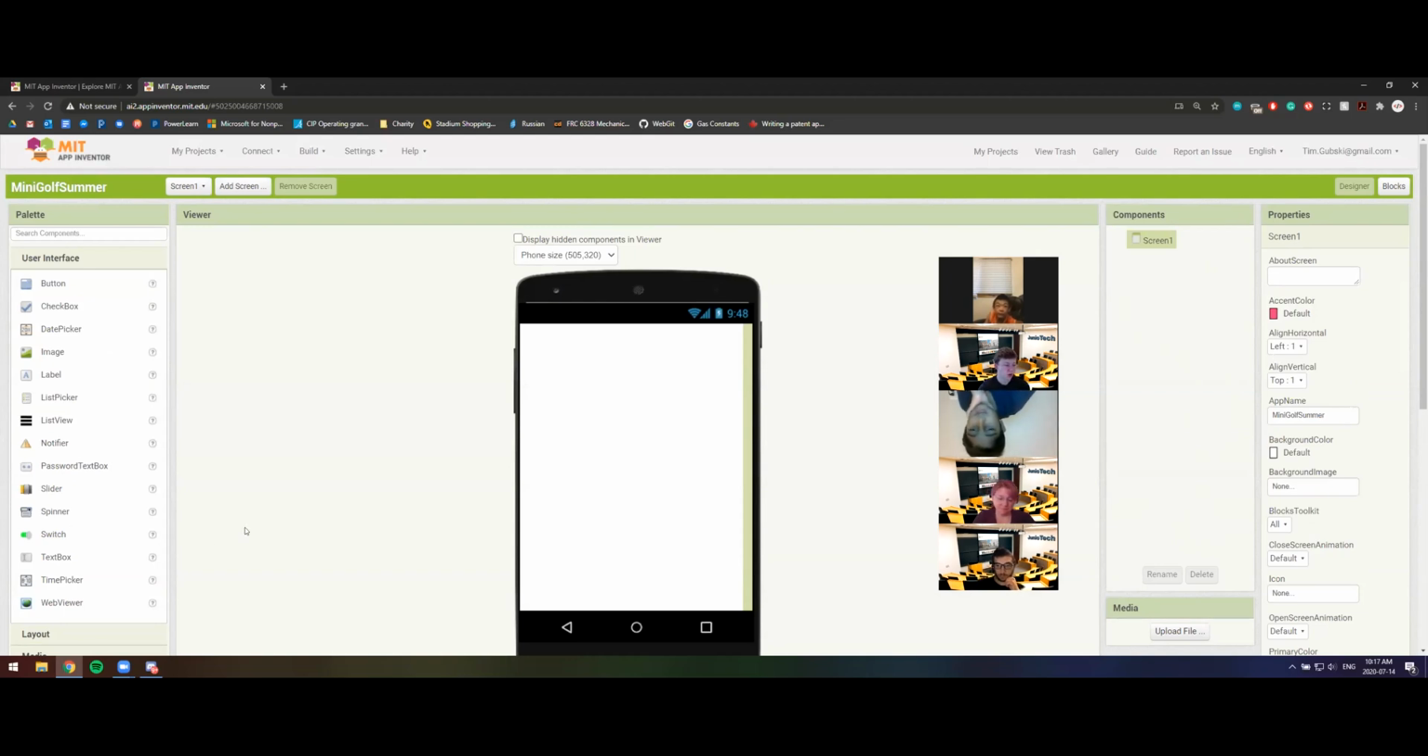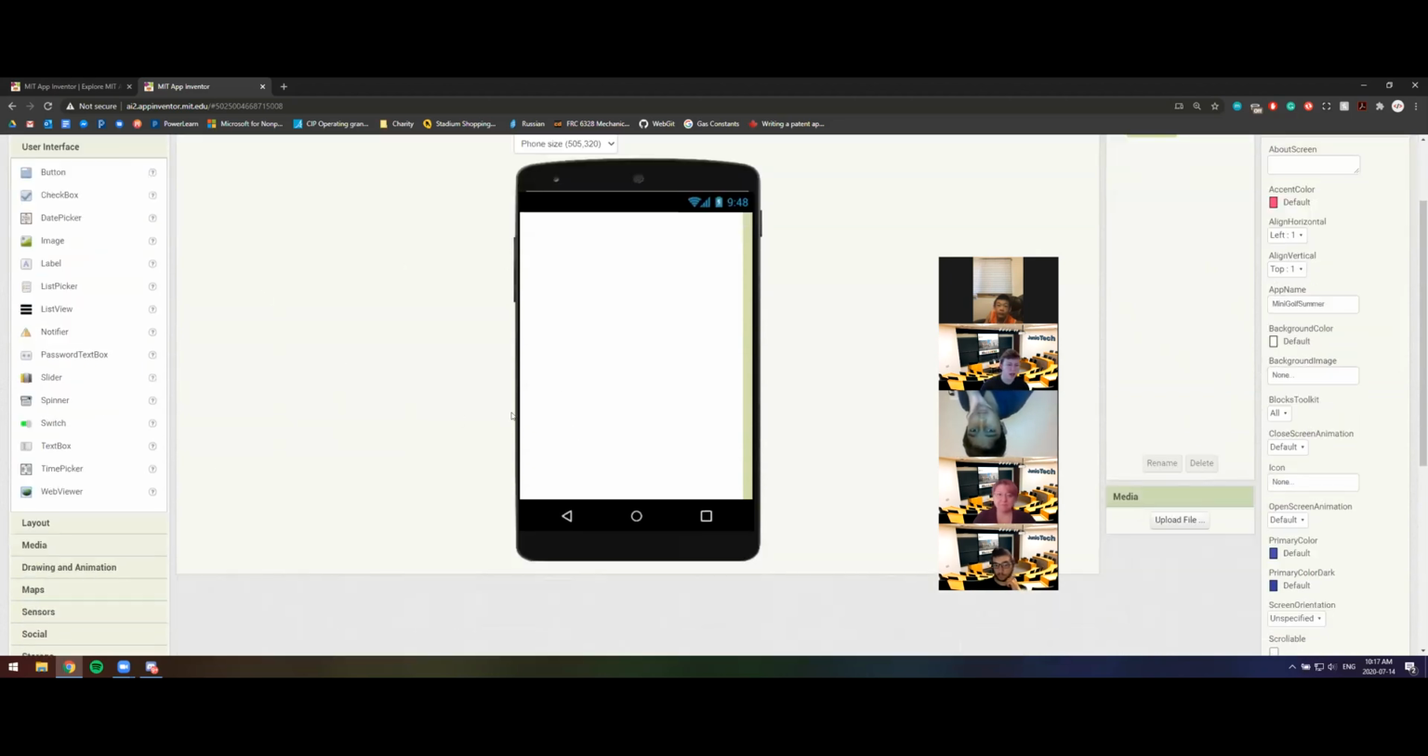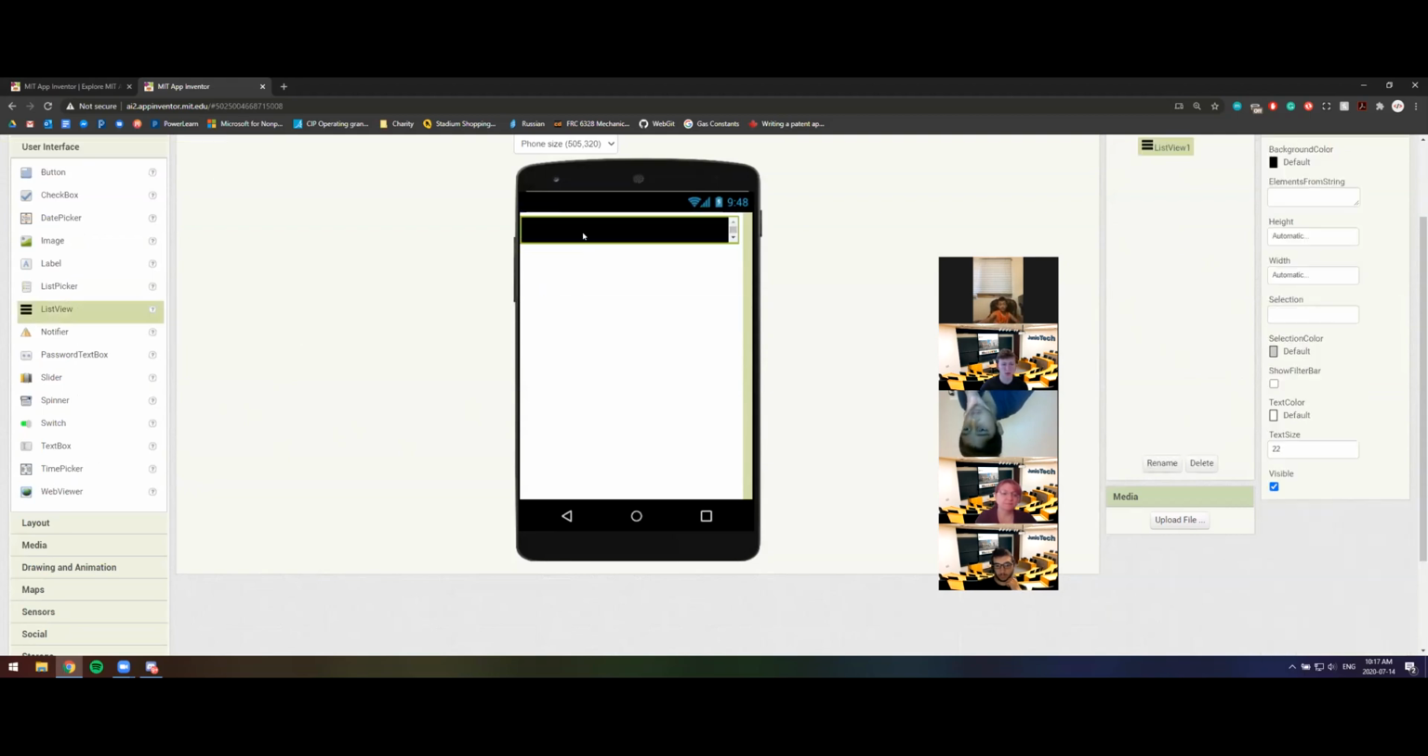All right. So let's see how we'd actually get some movement on our screen. Okay, we can't just drag out elements on our screen and put them anywhere we want.